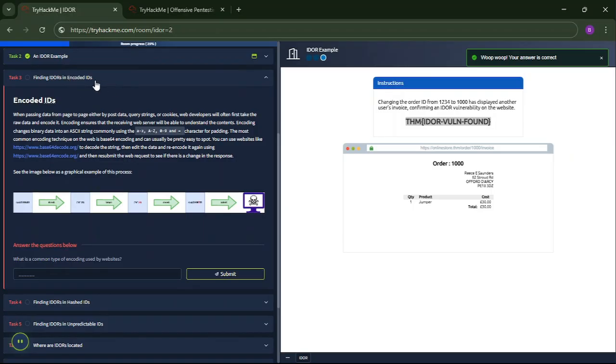Finding IDORs in encoded IDs. When passing data from page to page, either by POST data, query strings, or cookies, web developers will often first take the raw data and encode it. Encoding ensures that the receiving web server will be able to understand the contents. Encoding changes binary data into an ASCII string, commonly using the characters A to Z, capital A to Z, and the numbers 0 to 9, and the equals sign is used for padding.